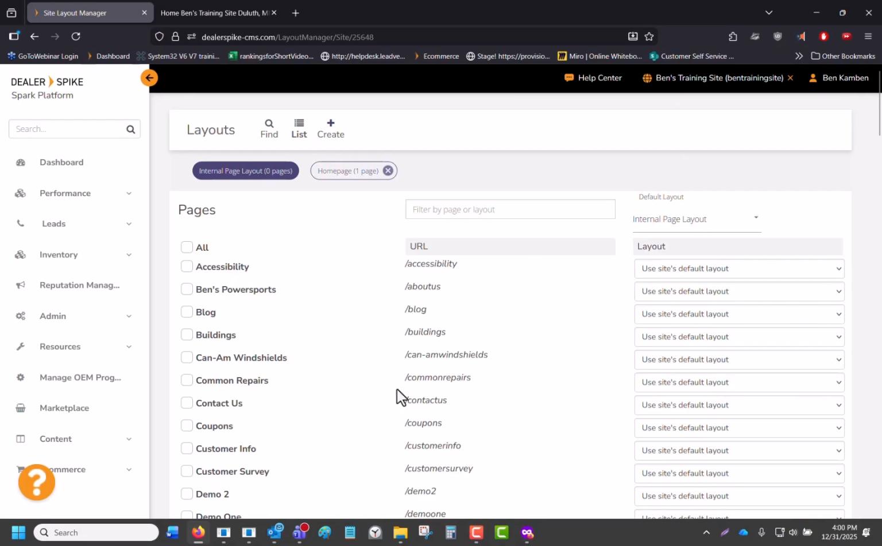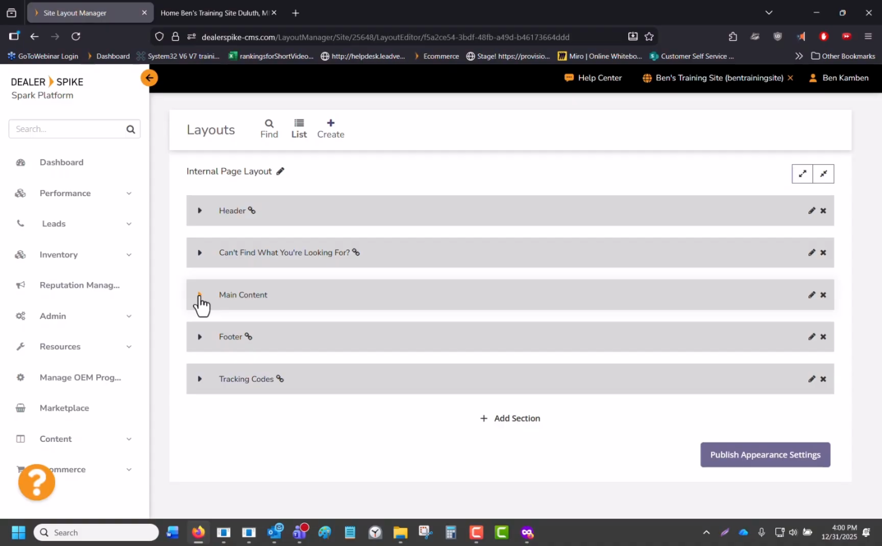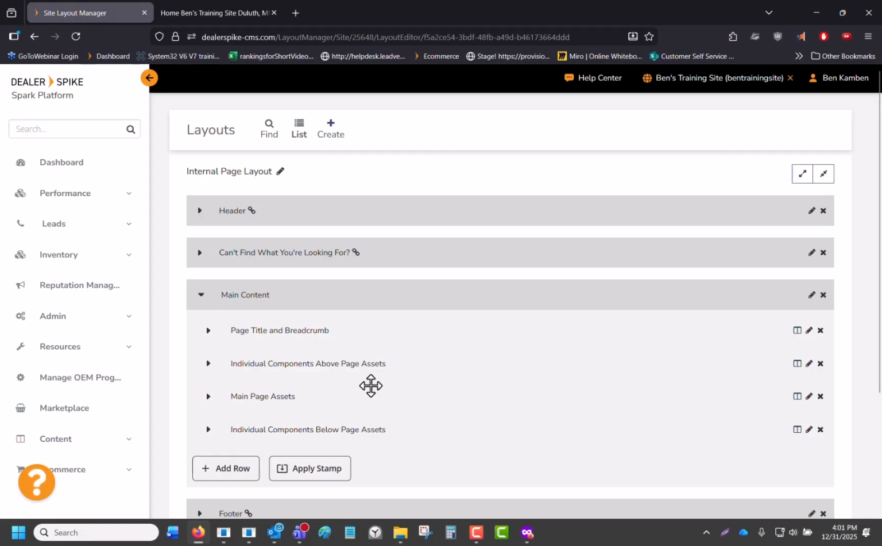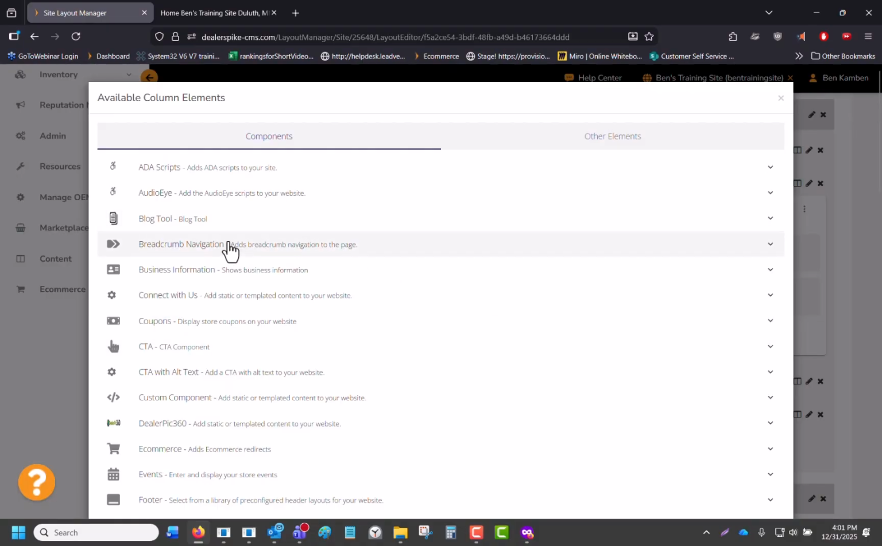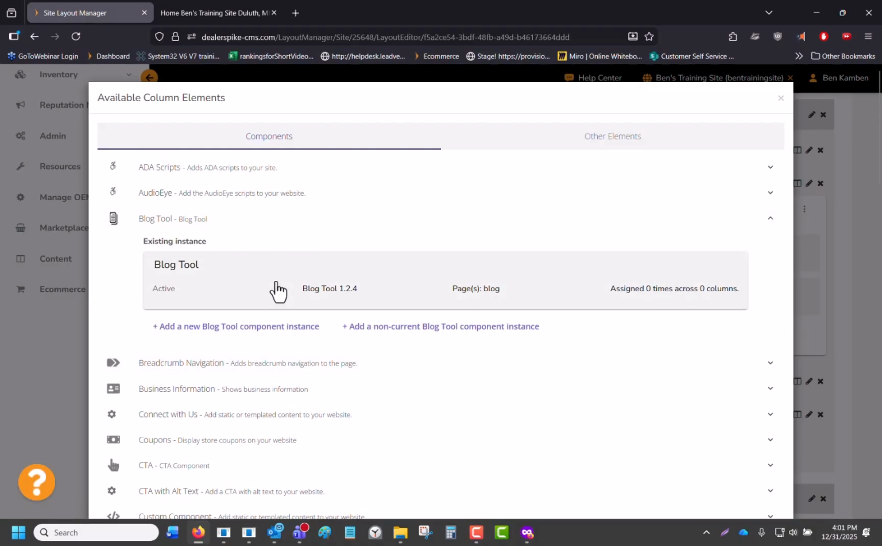Now the blog page is not on the home page, it's on an internal page, so we'll click on the internal pages layout. We'll go into main content, which is where most of the features you would click on or interact with are, things like CTAs and paragraphs and things of that nature. And then we're going to go to individual components above page assets. And now I don't see it added here, so let's go add element. We're going to go to that blog tool, and then we click on the blog tool that we just created. Excellent.